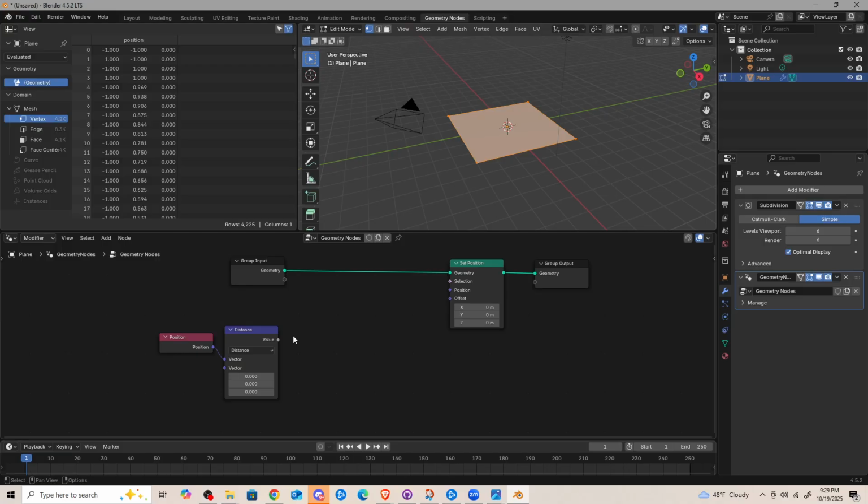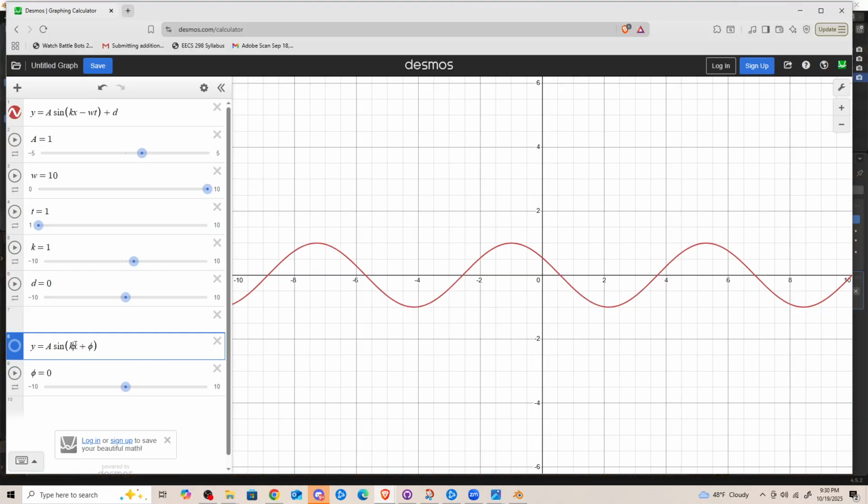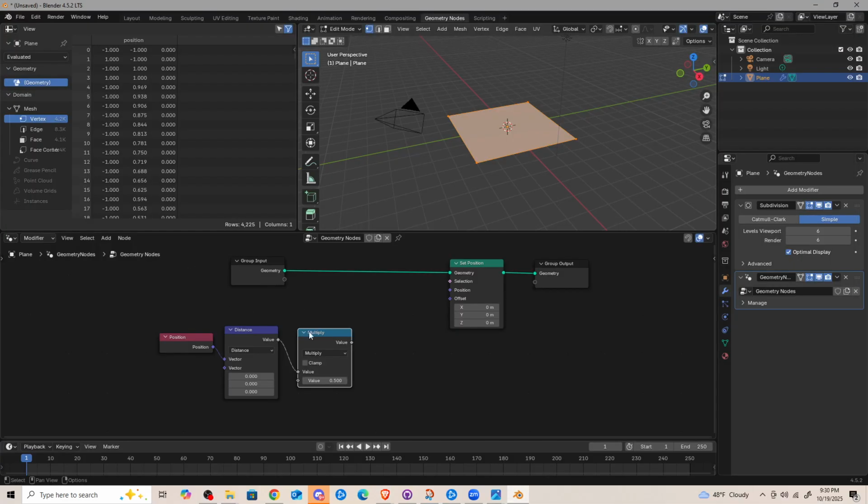From this distance modifier, we want to take our value that we've gotten, so how far away we are from the center, and we want to plug that into a multiplier. Why are we multiplying? Because if we go back to the equation that we previously had, what we've basically taken with our distance is just this x value. Remember, it's both x and y, but for our purposes, we can just say it's x, and now we're multiplying it by k, the wave number. I'm going to set k to around 10, just because I tested this out earlier, and that seems to work pretty well.